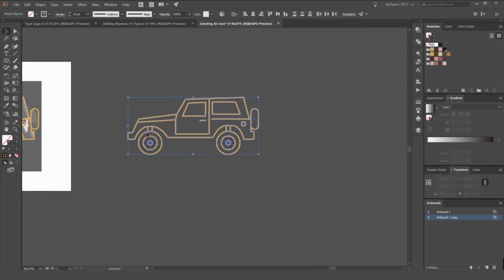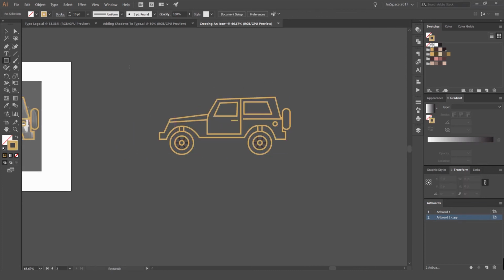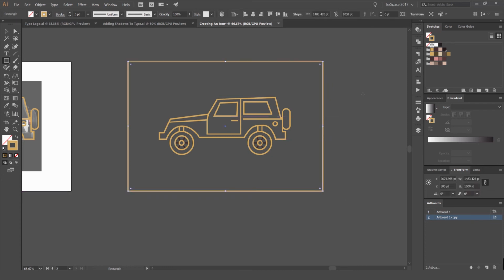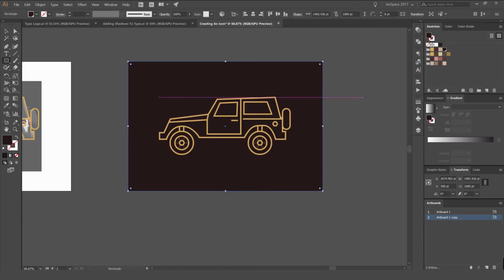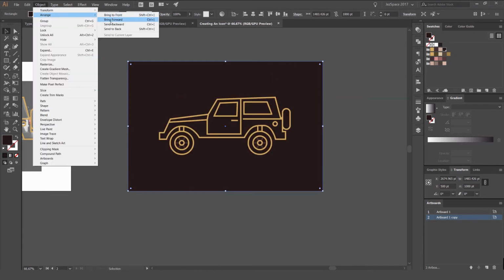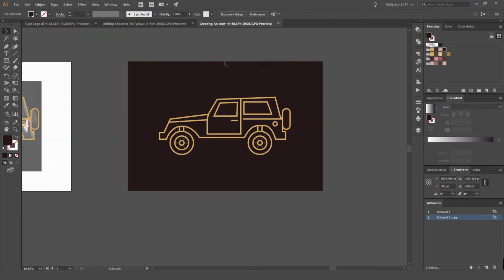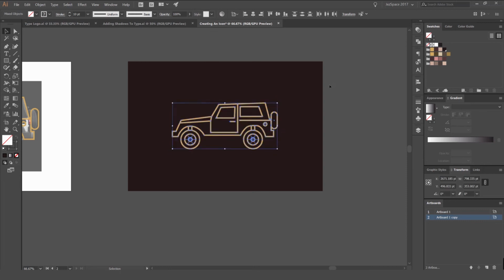And then what I'm gonna do, I'm just going to make a rectangle, pressing M. You can make an artboard if you want as well. But I'm just going to make a rectangle and change the color to this dark brown. And then bring it to the back. So you can go Object, Arrange, Bring to Back, Send Back. And then what I'm going to do, I'm going to lock this. So that background's locked. And I'm going to make this a bit smaller.